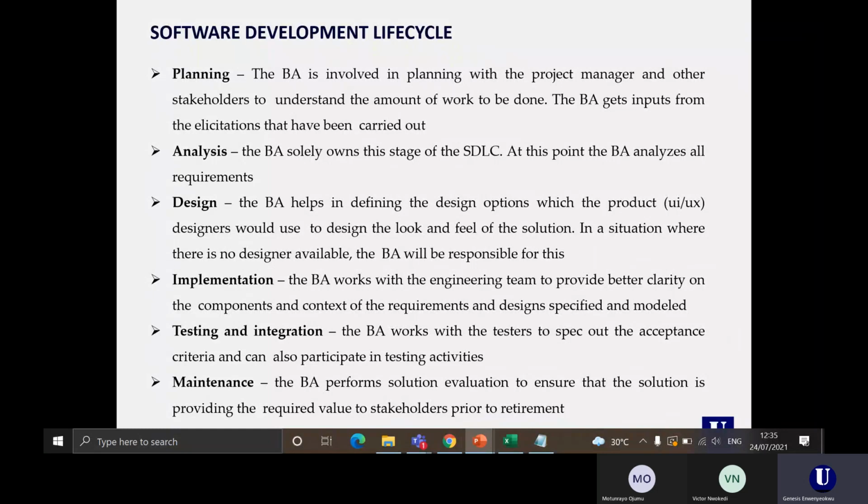And then at the design phase, where we have the interface design, the UI design, the BA helps in defining the design options which the product designers would use to design the look and feel of the solution. And in a situation where there is no product designer, the BA will be responsible for this particular task. Now, at the implementation phase, which is where the software developers begin to write and implement the code, the BA works with the engineering team to provide better clarity on the components and context of the requirements and designs specified that have been modeled.